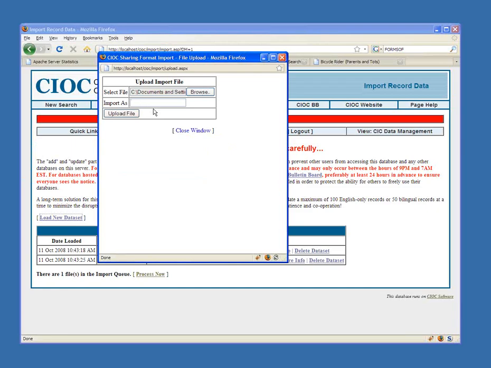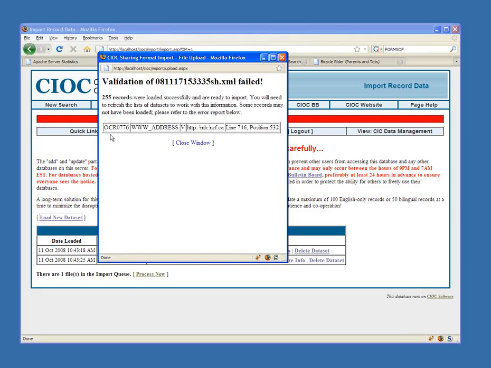You can optionally give it a name. And here, this is perfect. Yay! I'm glad this says failed. When you load an import file into your database, a large amount of the validation that takes place during the import process happens at the moment that you load the file.